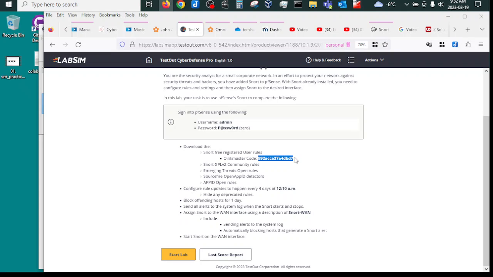I created it already. Also, we will apply the GNU GPL version 2 community rules, Emerging Threats Open rules, and so on and so forth. Now, I assign Snort to the one interface using a description of Snort 1. All of this I will do in the next steps of the videos, and I will keep this so you are able to see step by step what I'm doing.